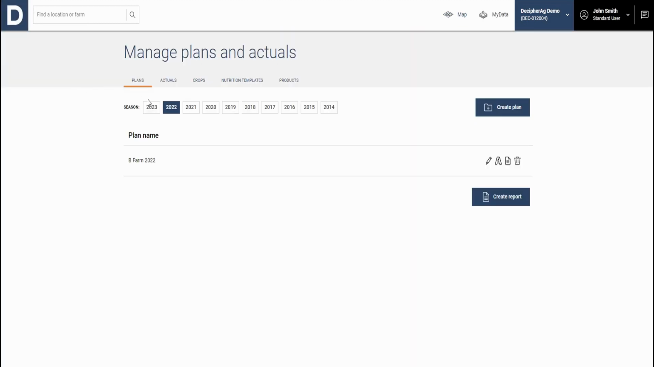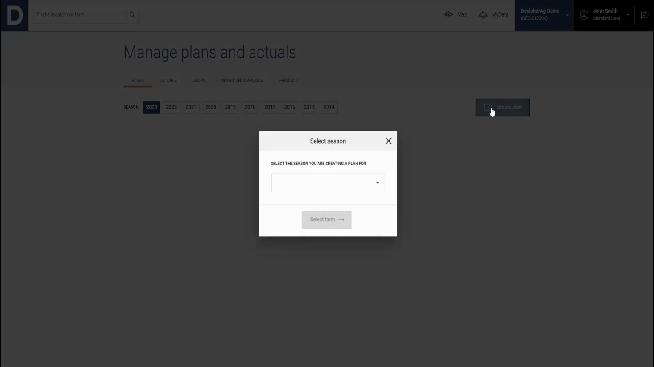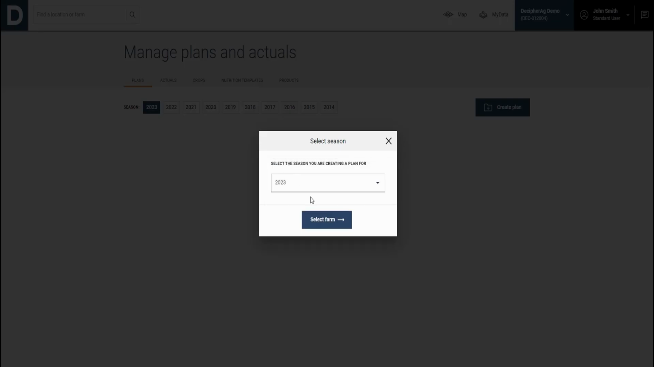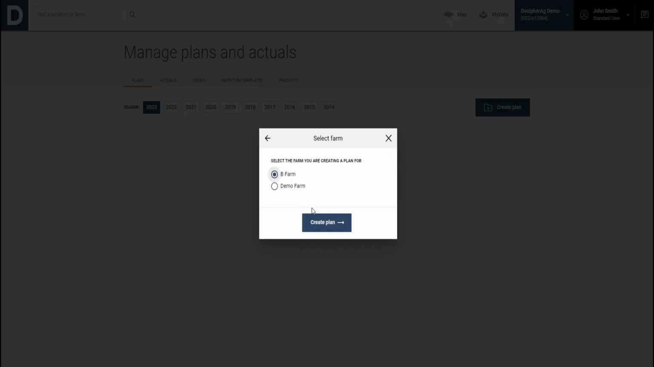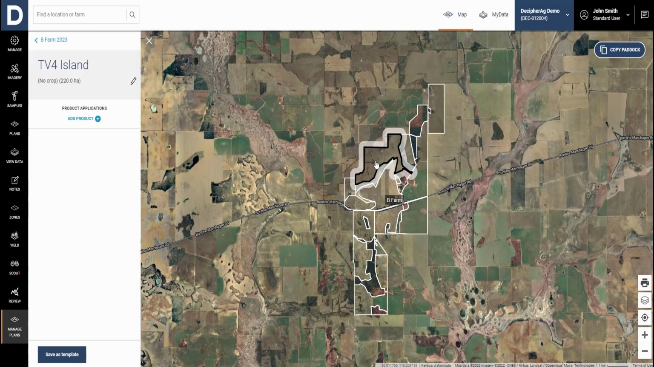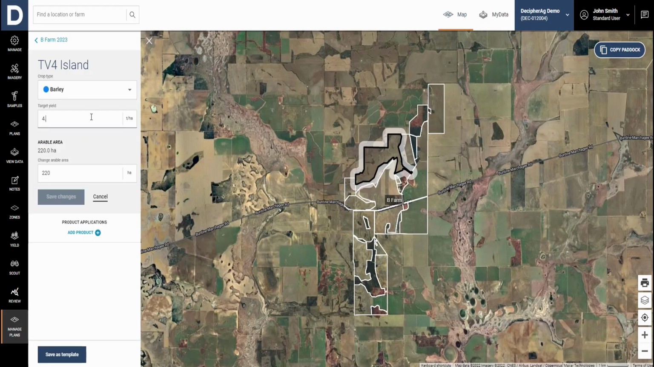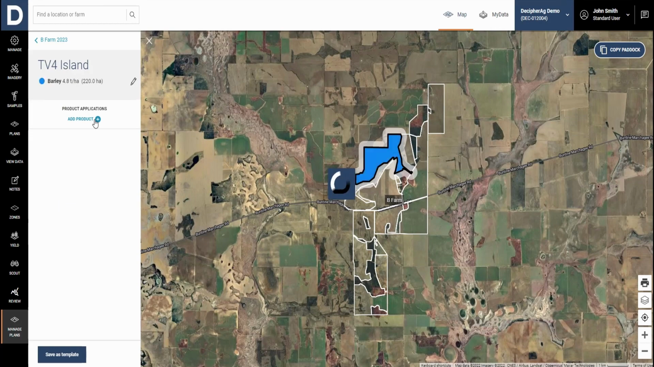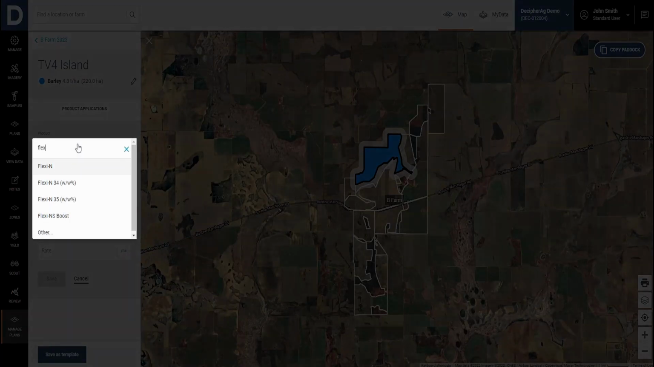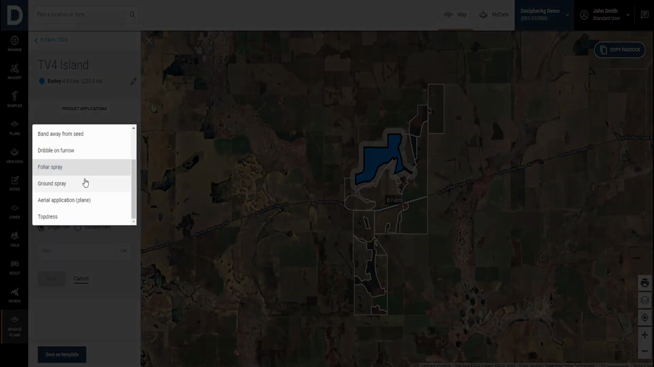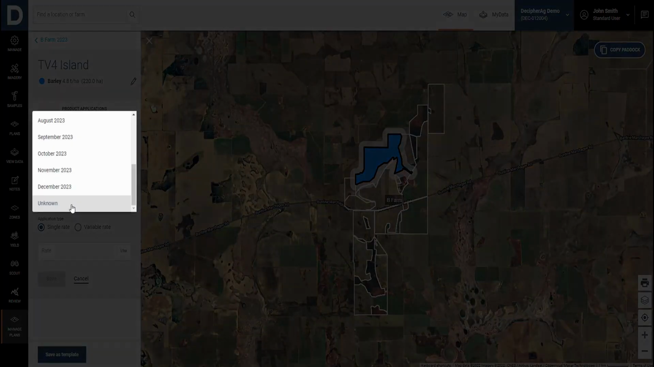Here you can create a paddock plan. Select the season and farm, then simply click on your first paddock. Click on the pencil symbol to add the crop type and target yield. Then begin adding your new logic or detect recommended products. Add the application placement and timing.